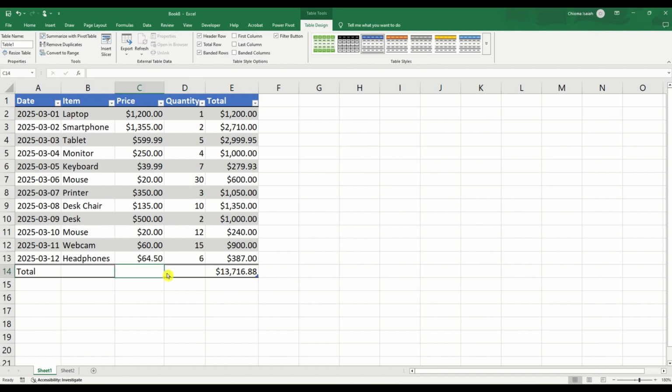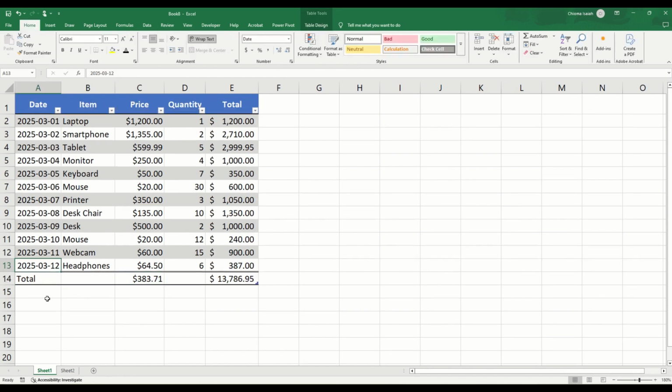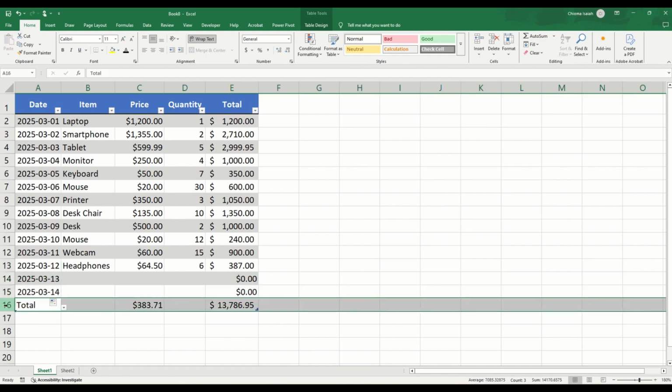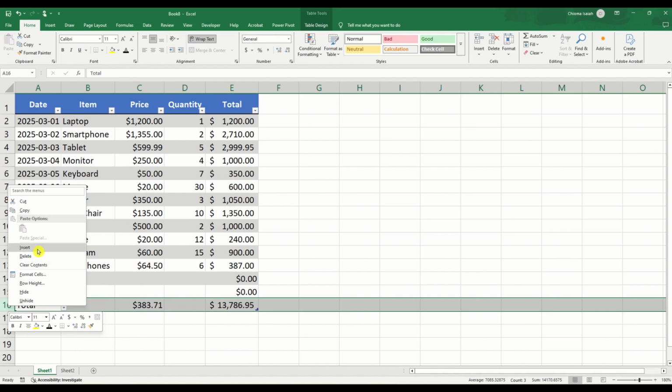Now, if we want to also add average for our price, we can click on the cell and click the drop down and select average. Now, if we want to add additional data to our list, we can go to the last row in which we have data and drag down. Excel will automatically move the total row downwards. Alternatively, we can click on a row, right click, and then hit insert.